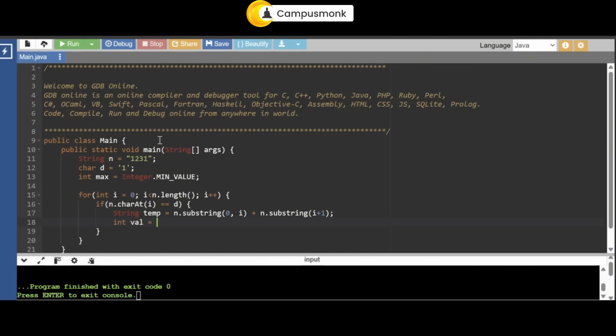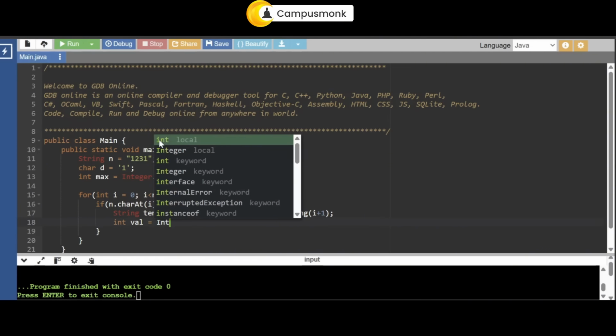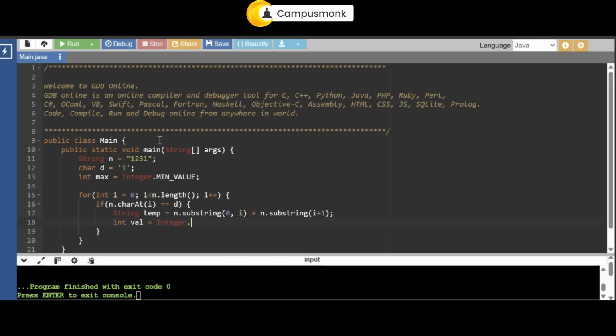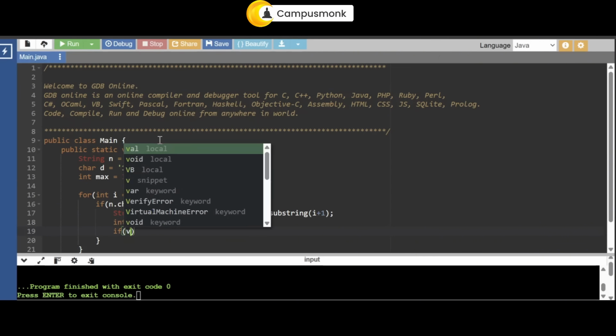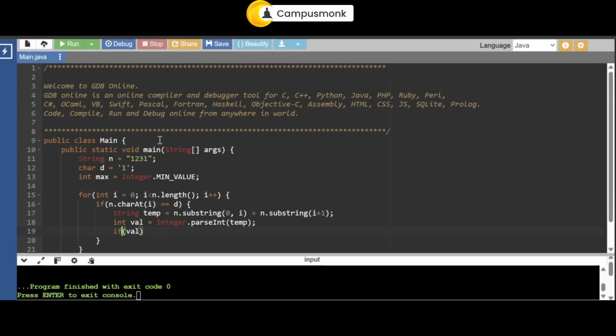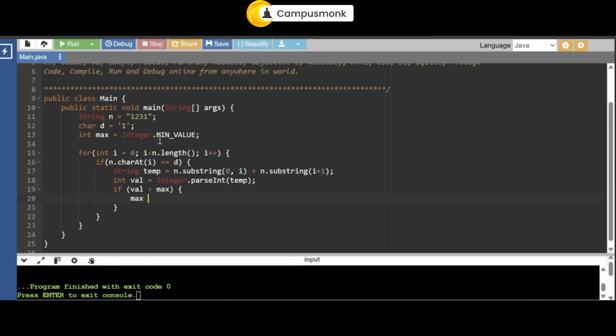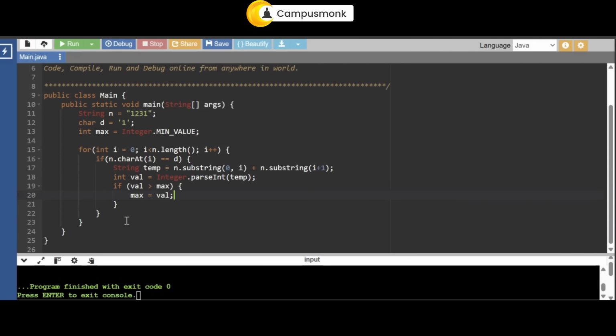Now you're going to take another variable called val, and you will do Integer.parseInt of the string that we stored, that was temp. And now we will do a comparison again: if your val is greater than your max, then you're just going to simply assign your max to be equal to your val. That's it. Now once you're done with that, you're going to come out of this for loop.